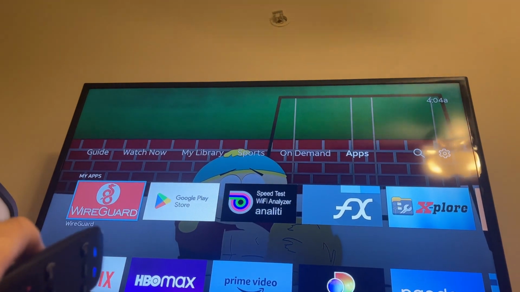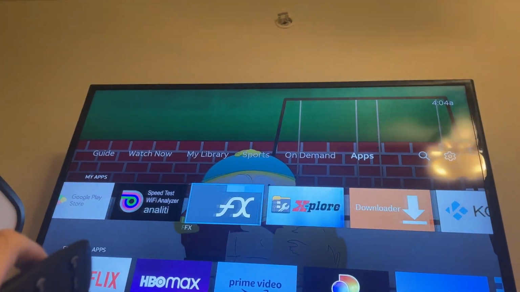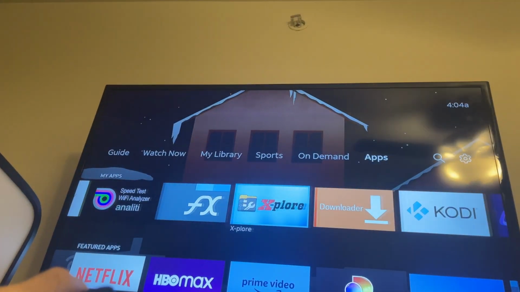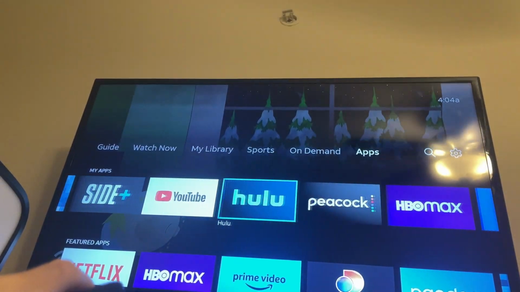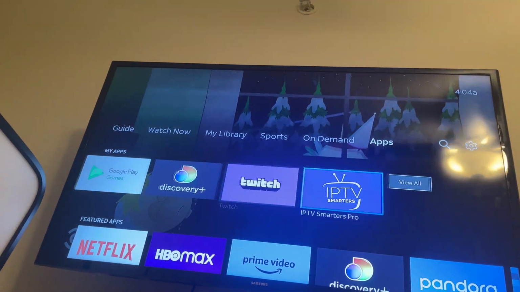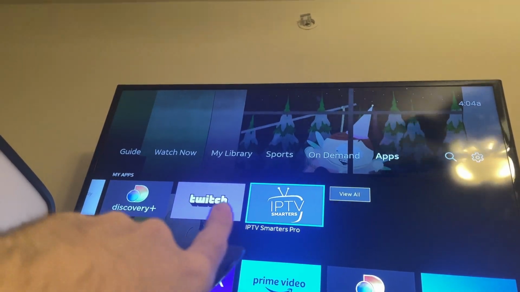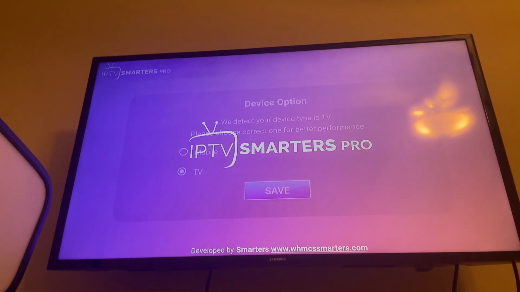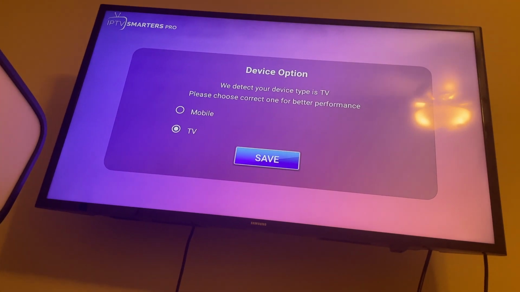Alright, so now, as you can see, for some reason, a lot of the time, I have a lot of apps. The ones I install always go all the way to the back. So I'm going to go all the way to the back, and when I launch it, it goes to the front. As you can see, there's the app I sideloaded, IPTV Smarters Pro. I'm just going to open this, and as you can see, it boots in, and it works as is.